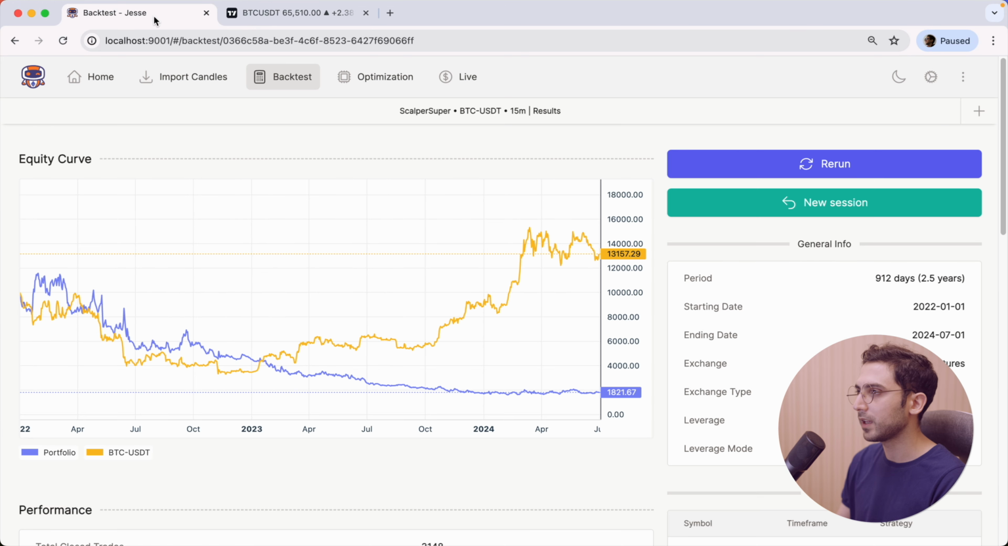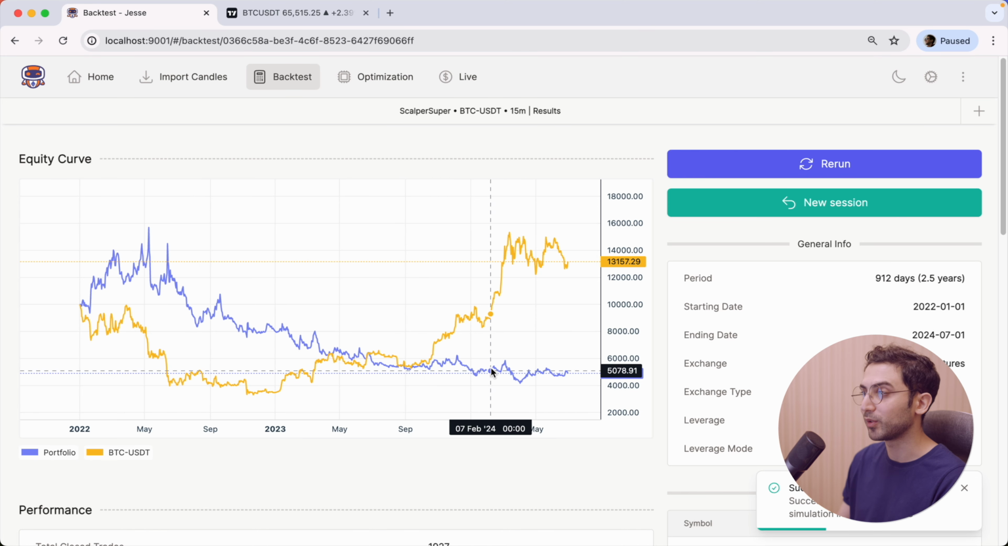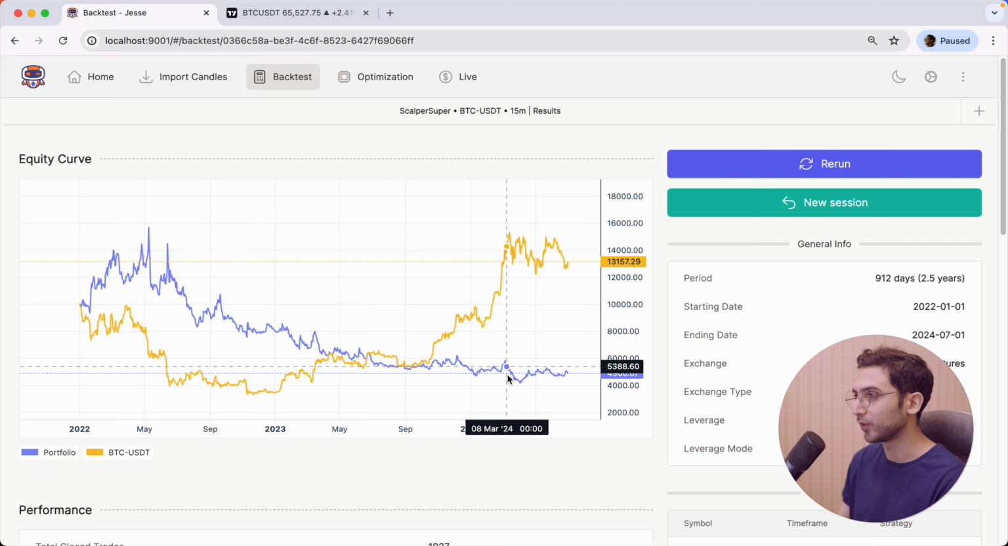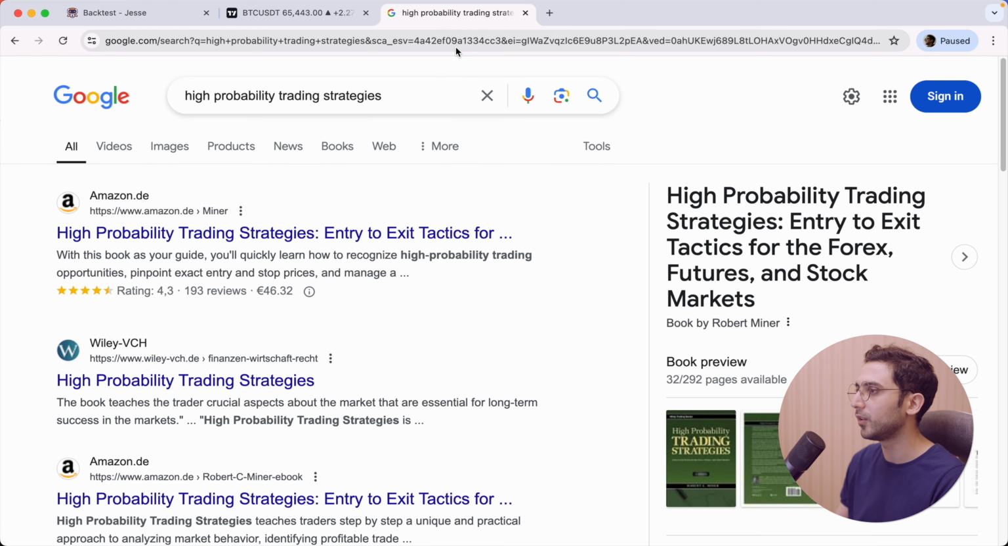Okay, so let's go back and try again. All right, so the results clearly improved, so that's good. We are moving in the right direction. So the first thing I want to do is this technique that I learned in a book called High Probability Trading Strategies. Basically what this book is saying is that we can always increase our odds in our favor if we use a bigger time frame for everything.